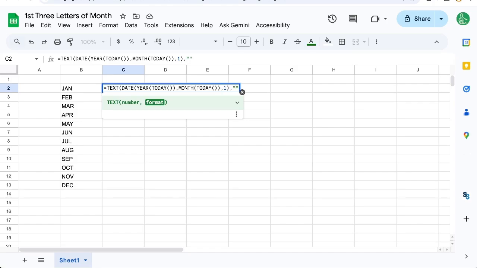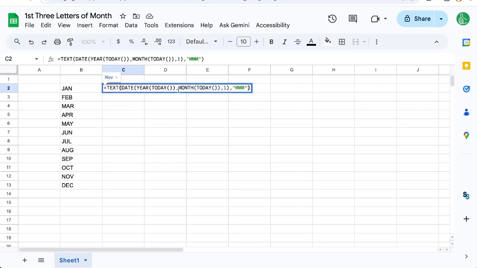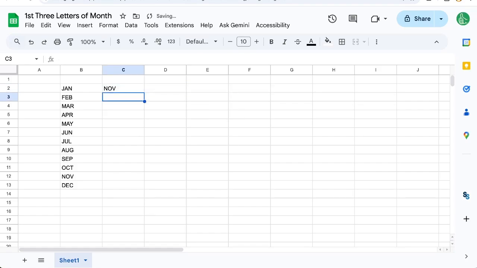Make that the date, and then in our text formula, we need a format. In quotes, just 3 M's, 1, 2. Could be capital or lowercase m's. That's it. Enter. And now that's today's date and today's month. If we want it to be all caps, we wrap UPPER around it. And there we go. It's all capitalized.